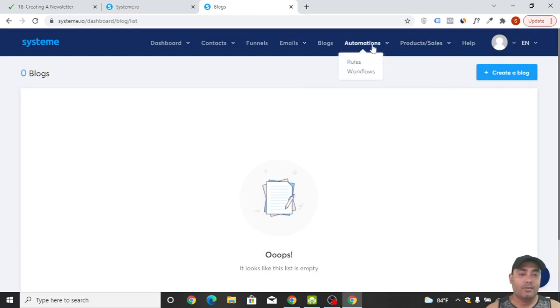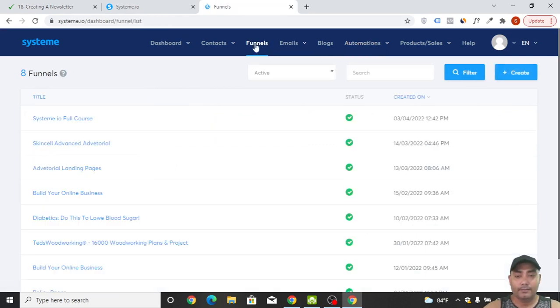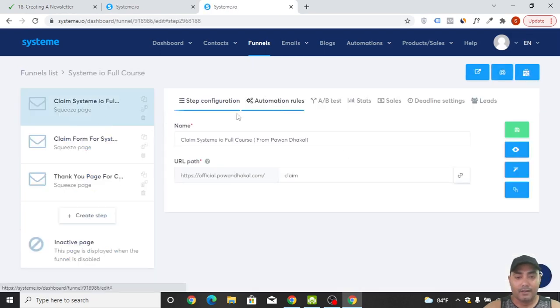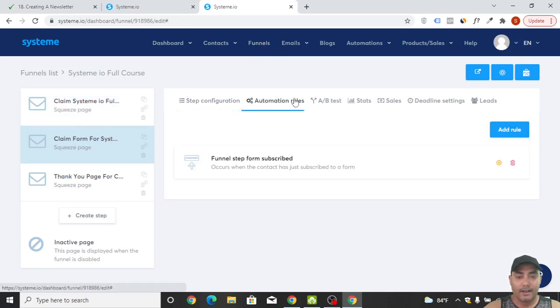Similarly, in the case of automations, if you click on these rules, then here you can see all the rules that are created. Okay, you can simply click on add a rule and add any rule that you want here in this way. Or what you can do, let's go to this funnel, and let's say Systeme AI full course. Okay, let's click on here, and let's say this is the opt-in page, and you can simply click on automation rule, and you can see I have added one rule here, and the same rule is shown here also. Okay, in this way.